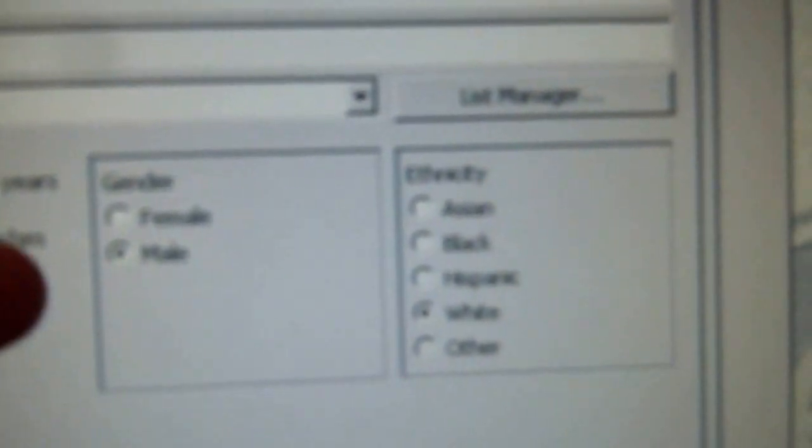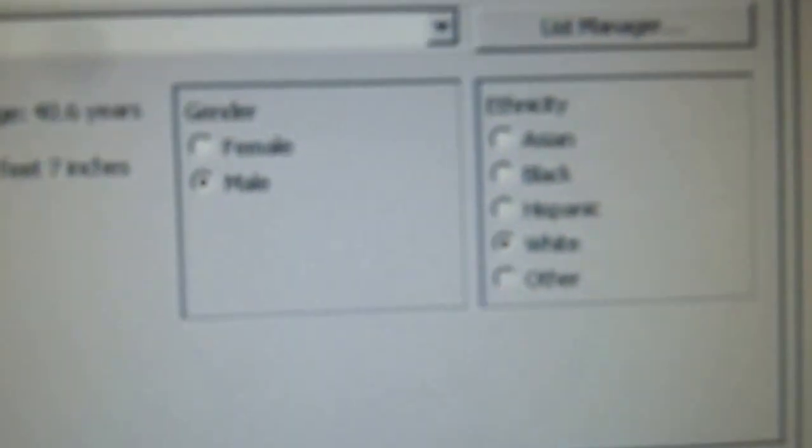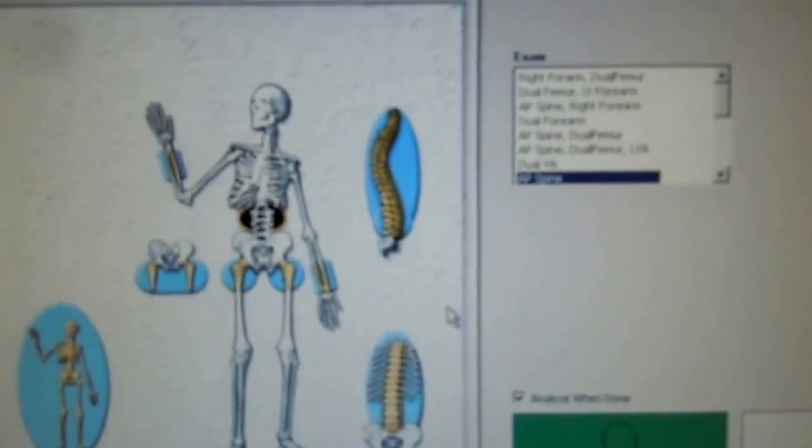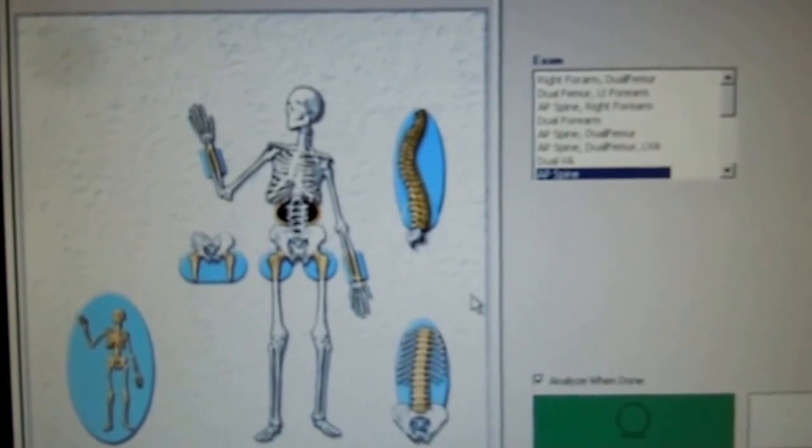Here we enter the first name, which is Biomed, last name test, birthday, which is 40 years from today's date, height 67 inches, weight 154 pounds. We select male and white and press OK. Here's what the image looks like.